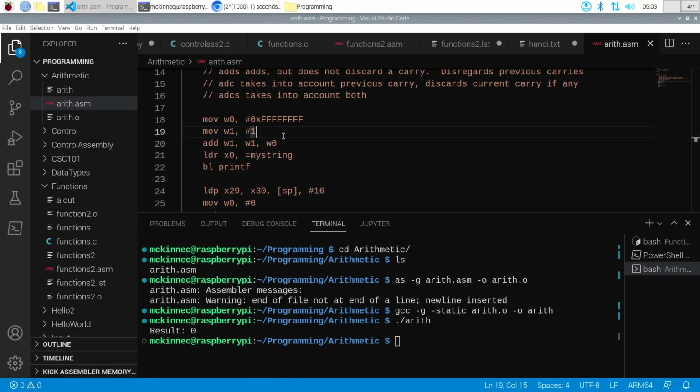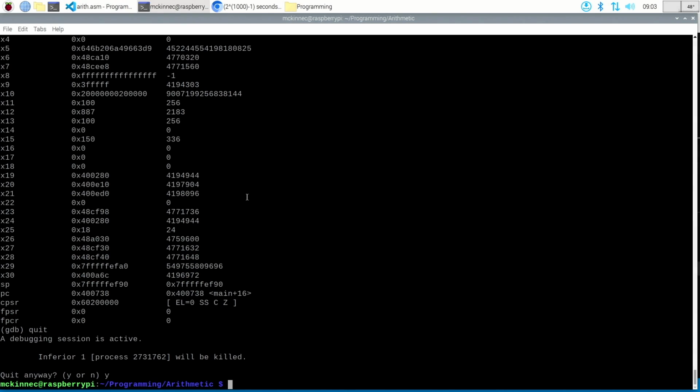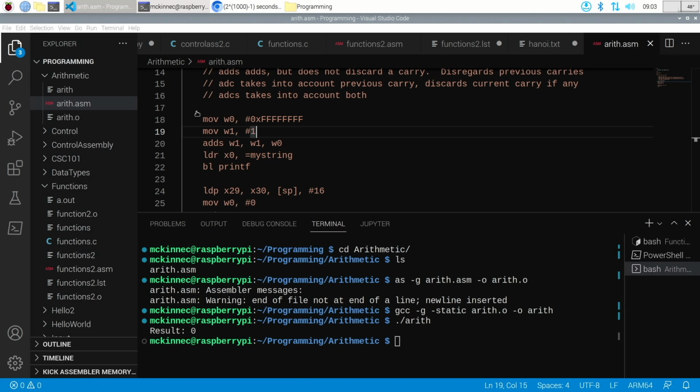Okay, so if I change this to adds, that's literally the only change. Let me reassemble it. Do that here. Oops.